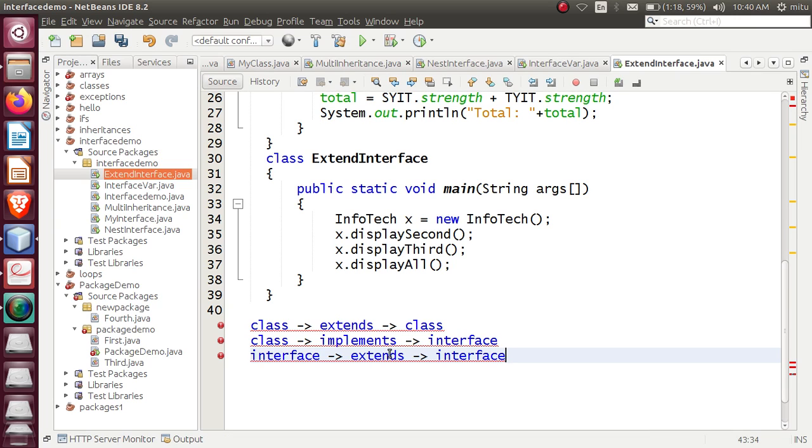There is no other relation possible. We connect class to class, class to interface, interface to interface, but interface first and then class is not possible. This inverse operation is not possible in Java. So remember the use of the extends keyword, and the use of the implements keyword also, how they are used and how they are demonstrated in the program.